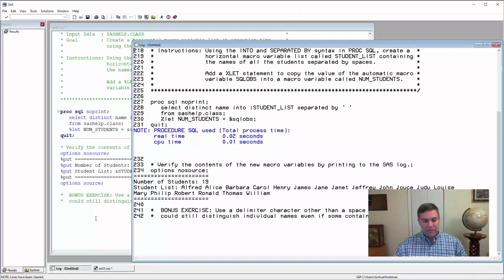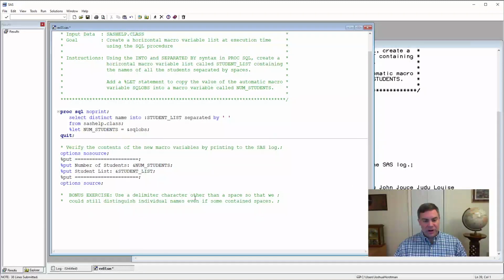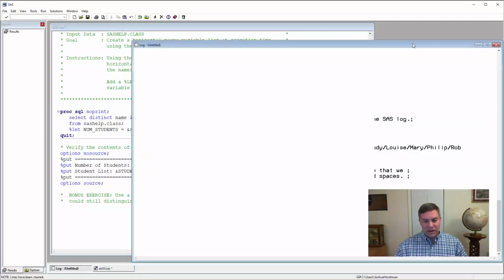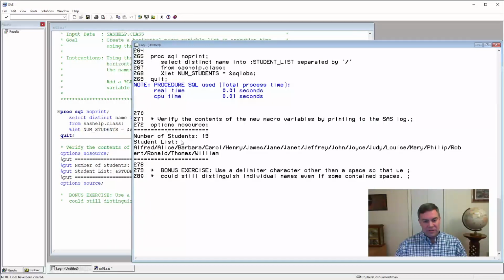Now we have a little bonus here. Use a delimiter character other than a space so that we could still distinguish individual names even if some contain spaces. Okay, let's try another character. You can pick whatever you want. Let's try a slash. I'll change that space to a slash, run the code, and now I get a new list of the 19 students where the names are separated by slashes.